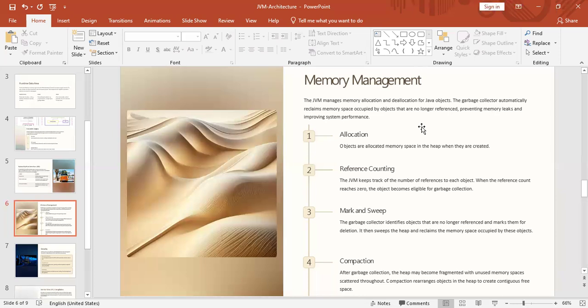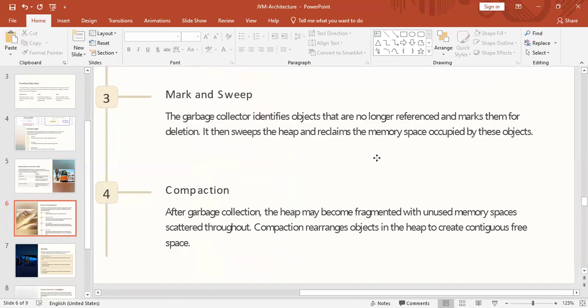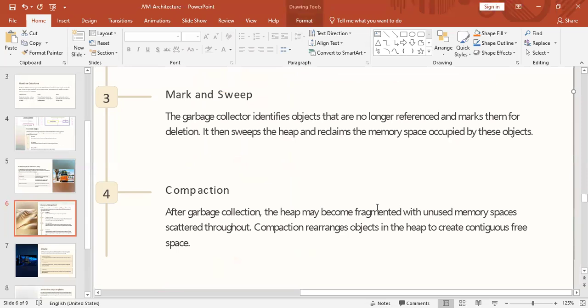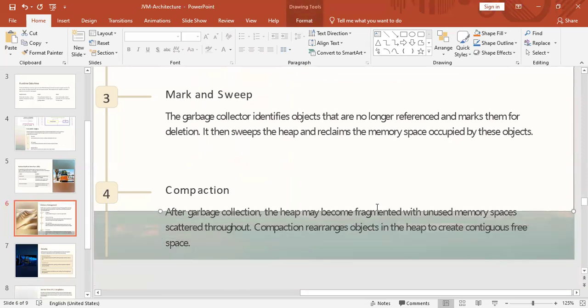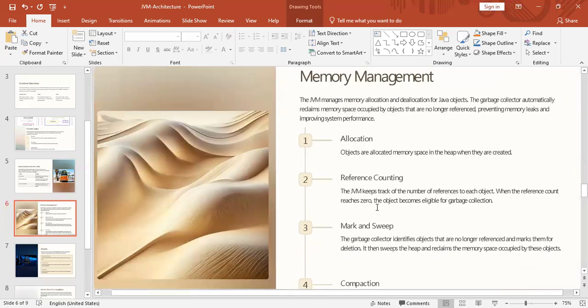So how is allocation done? Objects are allocated memory space in the heap when they are created. We have seen previously how objects are allocated in memory, and how they are collected when they are not used. Let's understand this.